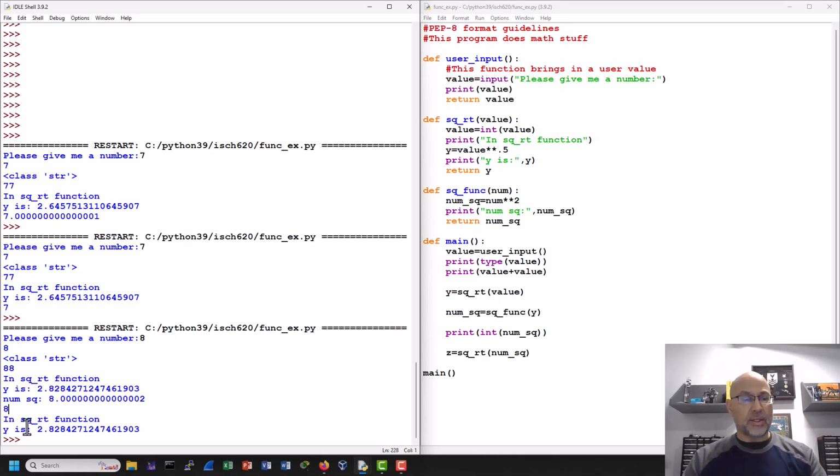And then we went back to the square root function, and we did the square root of 8 again, which means that we should get pretty close to this. So we did the square root of 8, then we squared it again, and then we did the square root again. So we start with 8, we go 2.8, then we go back to 8, and then we go 2.8 again.